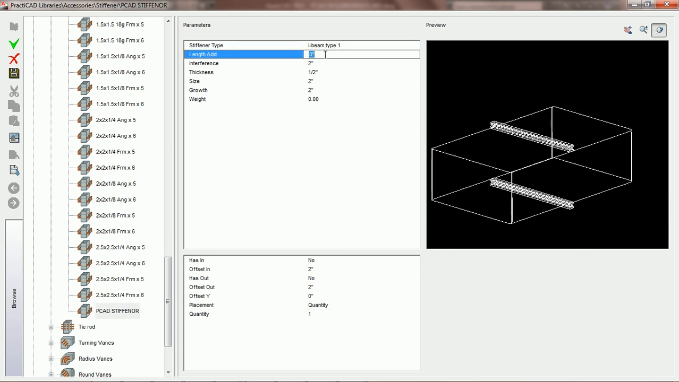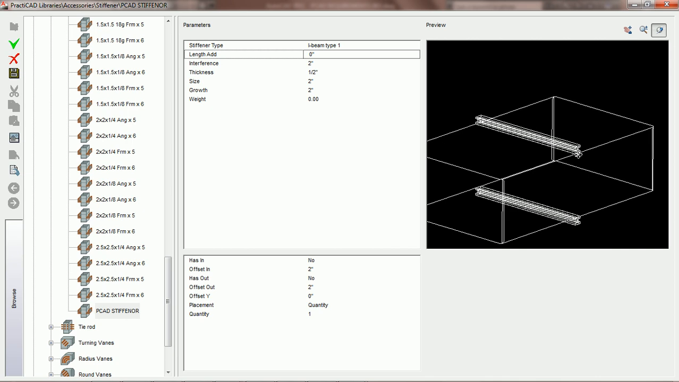The length add parameter allows us to choose a value that will dictate how far the stiffener sticks out of either end of the fitting. For example, right now we have the length add parameter set at 0. That means that the stiffener is flush with the side of the duct. It is not sticking out at all. However, if we were to give a value here like 4 inches, that would mean that on either end of the fitting we have 4 inches of stiffener sticking out.